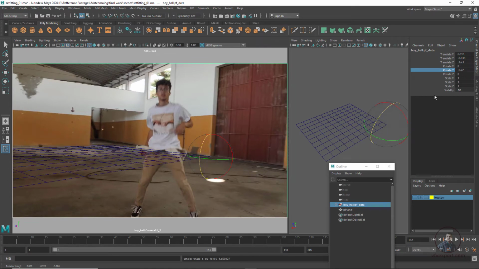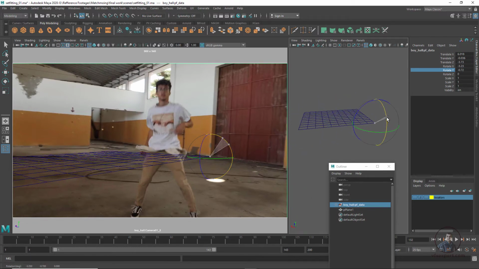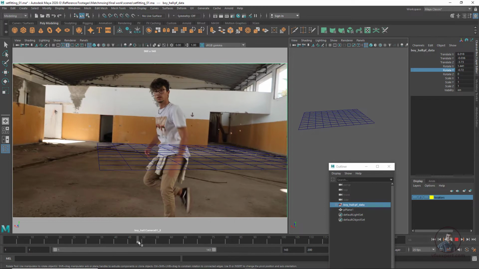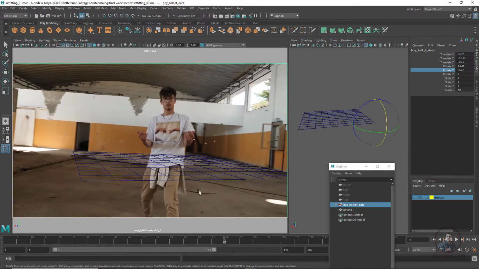You can also adjust from here, even from here. Okay, so a little bit I am going to adjust it here. So easily you can see in our camera view here, maybe just move a little bit and we have to adjust. So we have to rotate and match all these things.